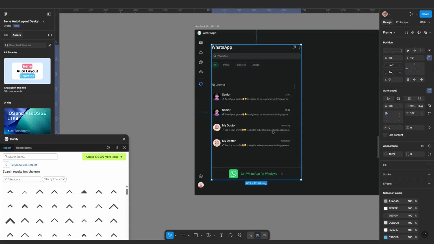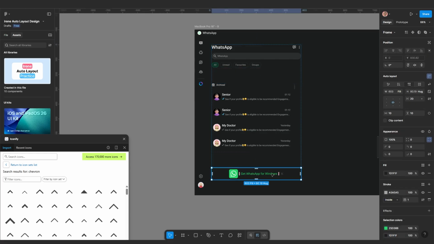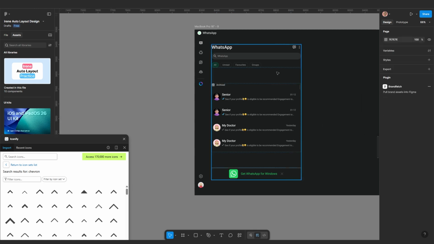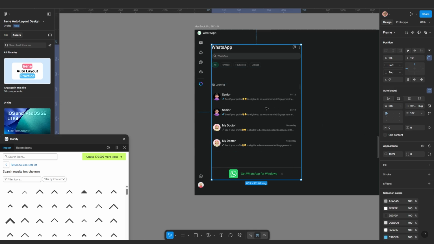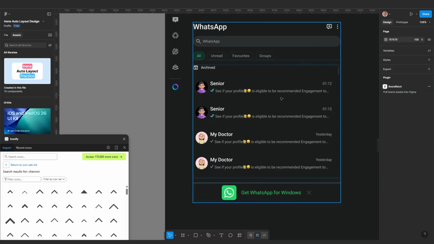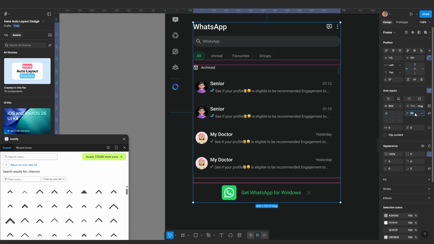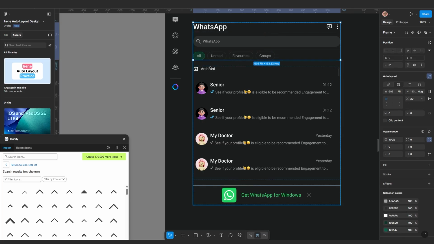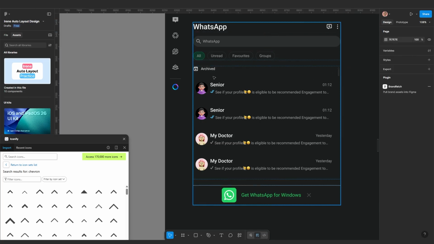Now, this one is not fill container, and this one should also be fill container like this. So this one is already fill container. Now we can begin to reduce the gap. The gap is way too much, so I'll make it 20 like that. The gap is not as much as I need, let me make it 25, just to create this gap here, because I wouldn't want it to look clustered there.